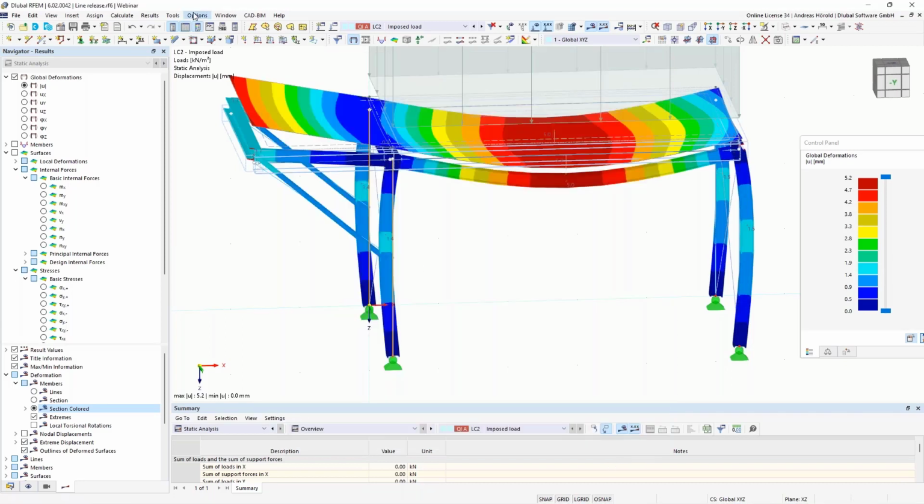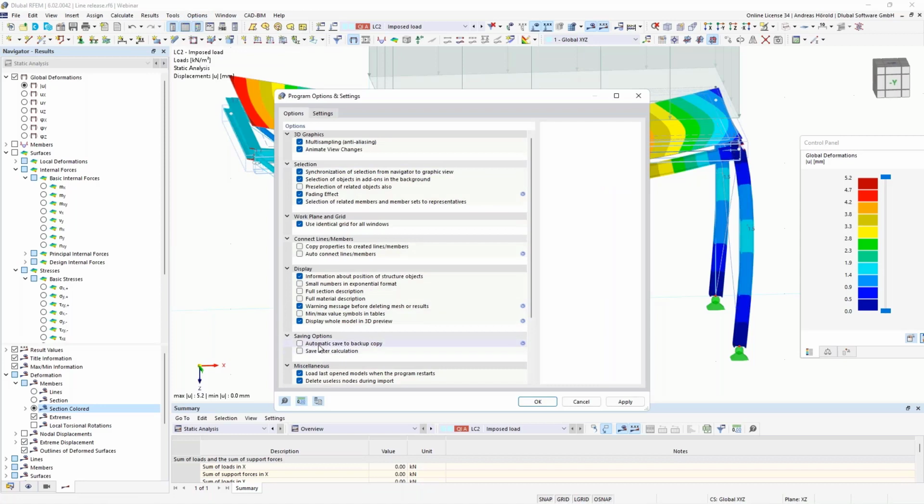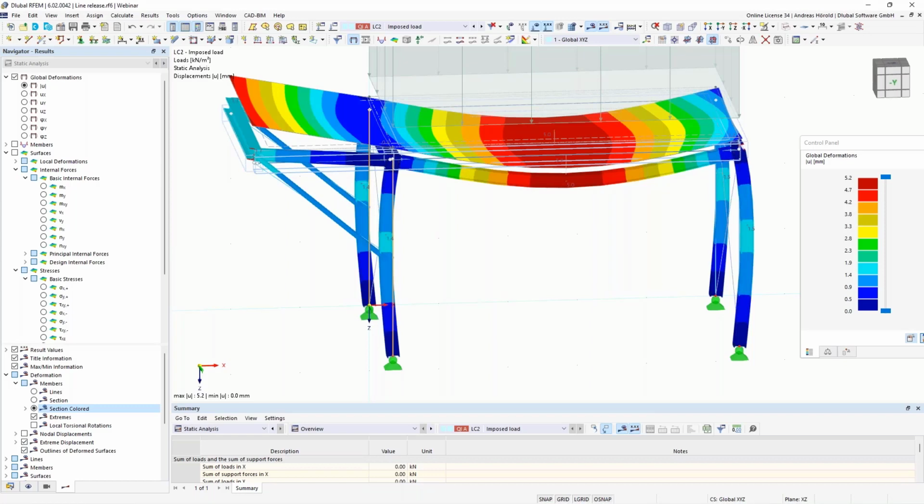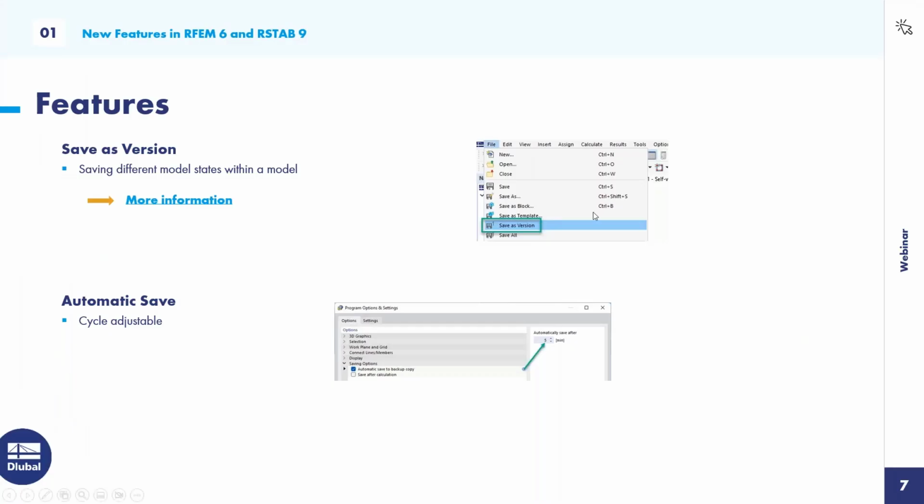Okay, and under options, above options, program options, you can find the automatic save function. And you can adjust the cycle. It's also possible to save after every calculation. Okay, then next features.